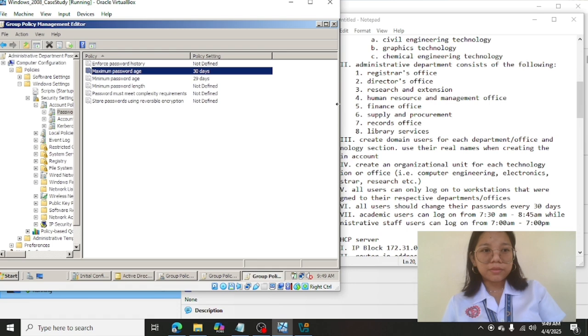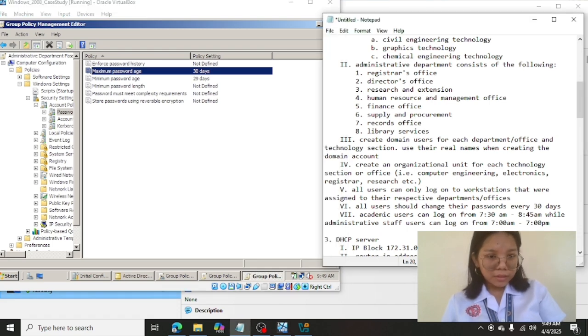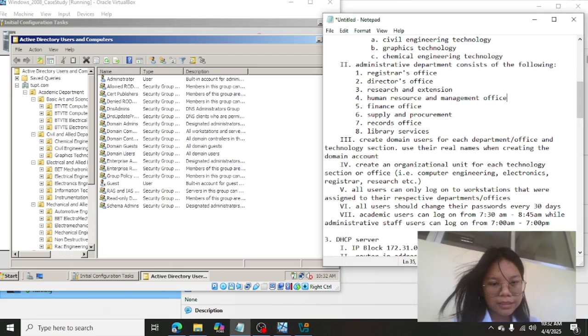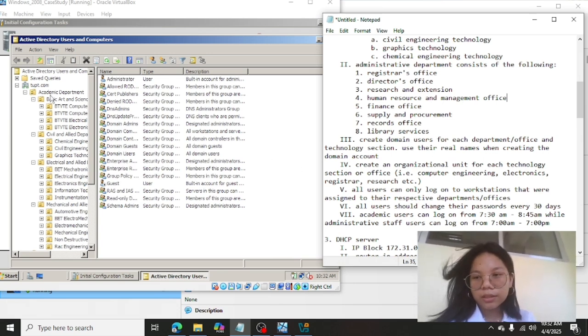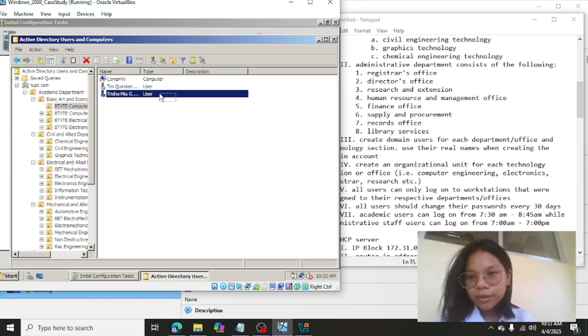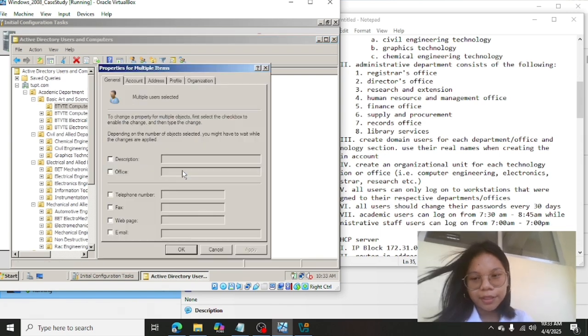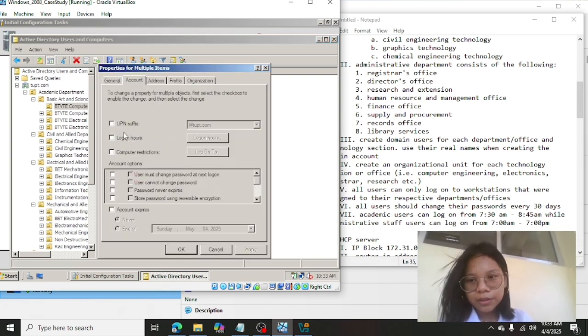So the next thing we'll do is the academic users can log in. Now we'll be doing the last part for the second part of the case study. The academic users can log on from 7:30 a.m. to 8:45 a.m., while the administrative staff users can log on from 7 a.m. to 7 p.m. So we just have to do it one by one. Highlight the user, right click to Properties, Account, and then click on Logon Hours.